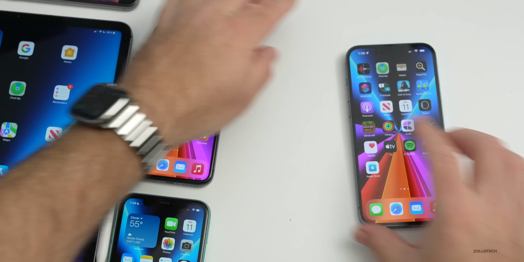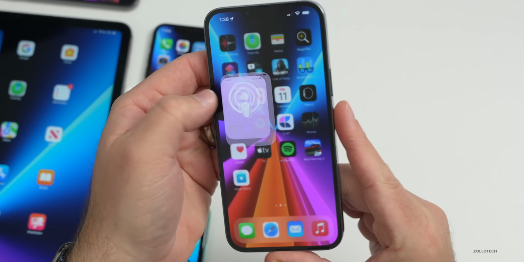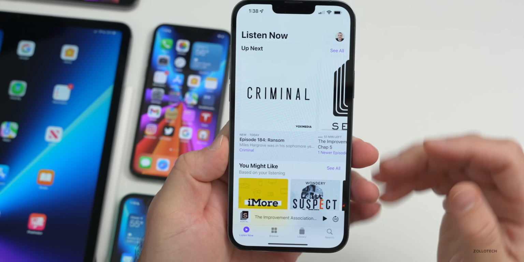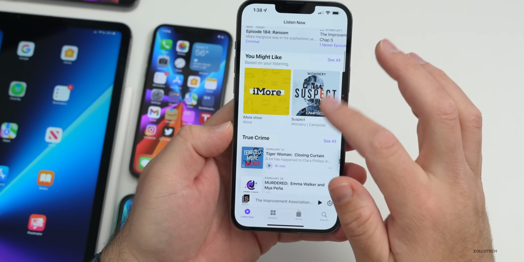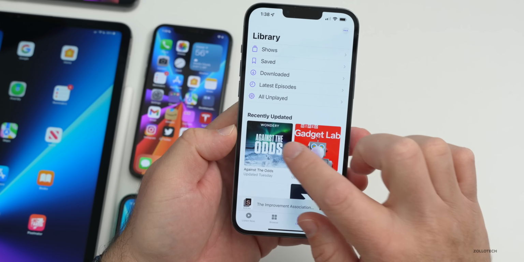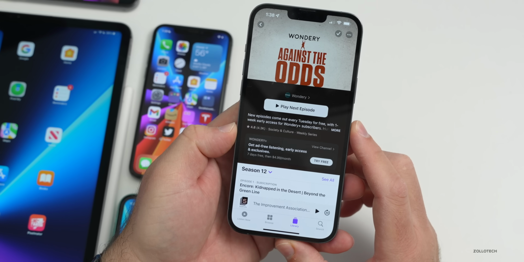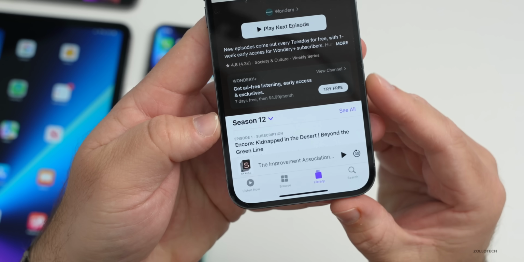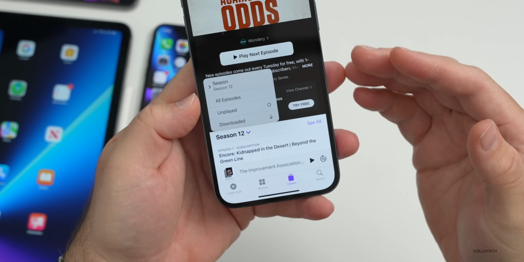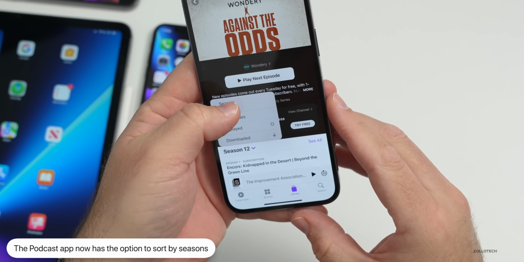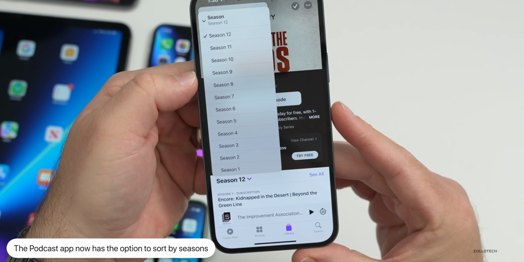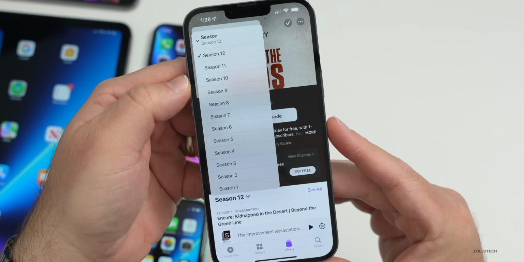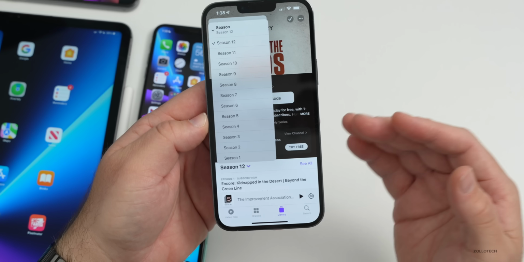So if we go over to the iPhone 13 Pro Max again, go into podcasts and maybe pick a podcast that has a bunch of different seasons. So we'll go to library, and this one here, Against the Odds, has seasons. So you have the option to switch between seasons if the developer or the creator of the podcast actually allows it. They'll have to enable it, but you'll see season 1 through 12 here, and it just makes it a little bit easier to go through all the different podcasts and separate them.